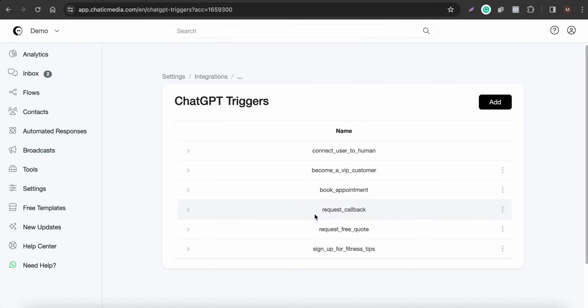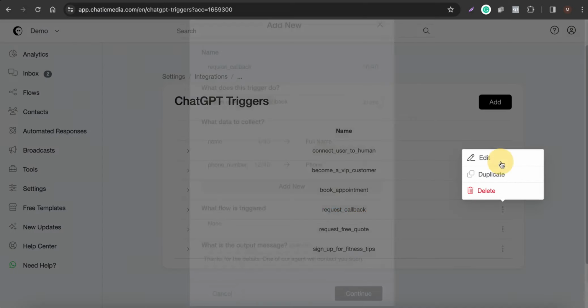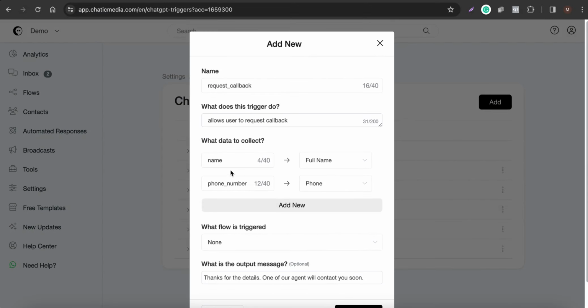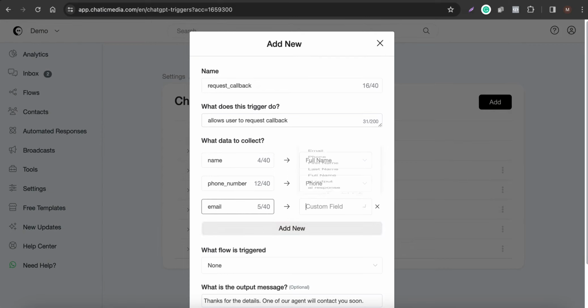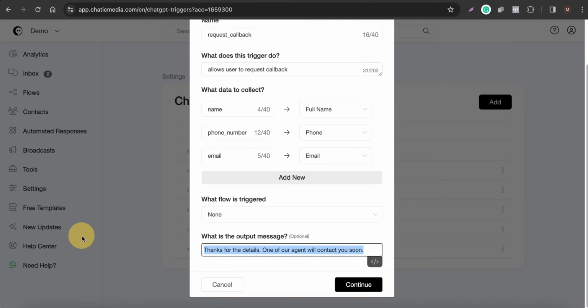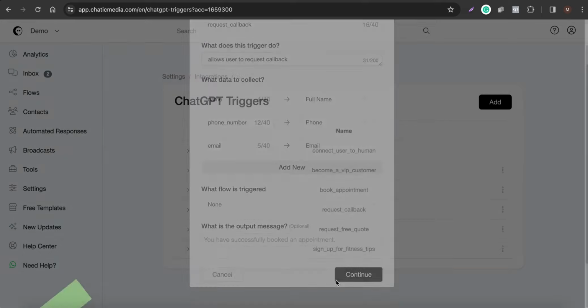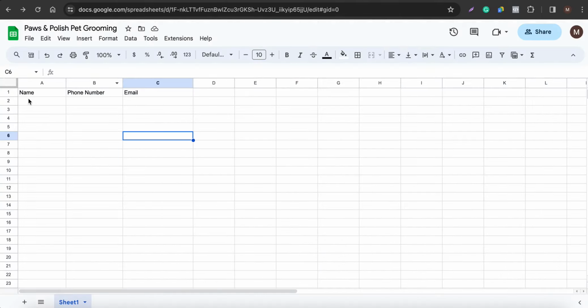I already have a request callback trigger as well. So let me see what we have over there. Here we are only collecting name and phone number. What I can do is add the email as well. So let's say we collect the email from the customer as well. And once the email is collected, let's say we are going to send these details to this Google Sheet as well.